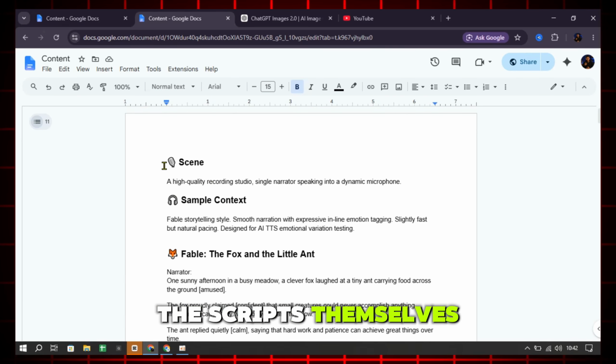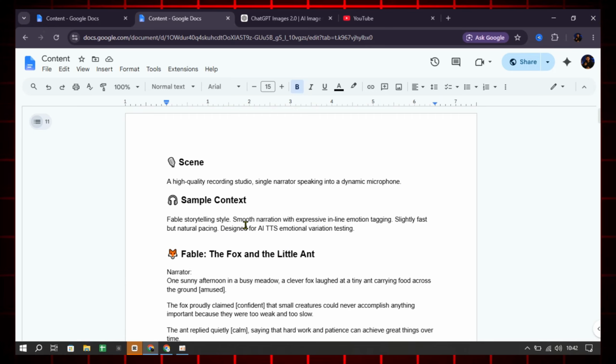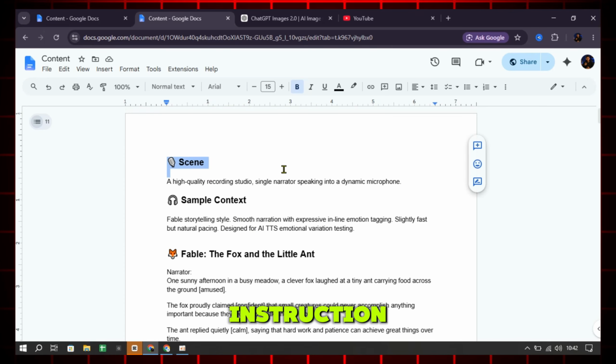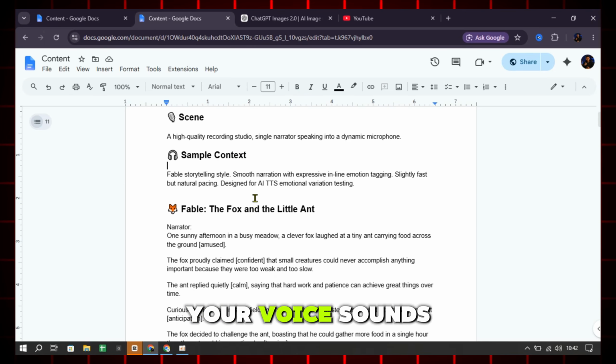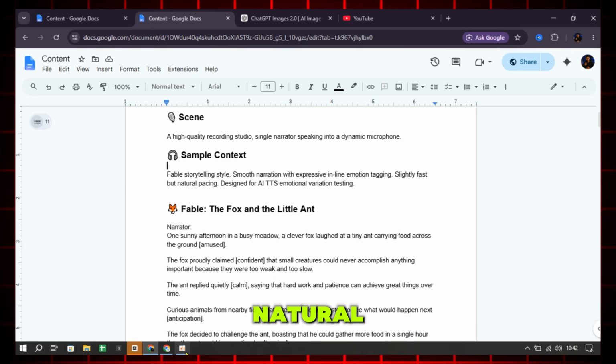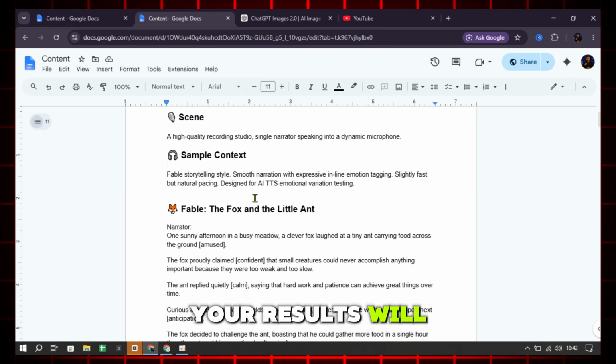The scripts themselves are not the main thing here. What really matters is the scene instruction and the context instruction. These two things directly shape how your voice sounds. Get them right and your audio will feel completely natural. Skip them and your results will feel flat.